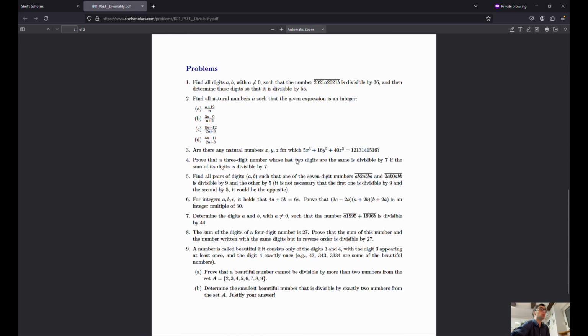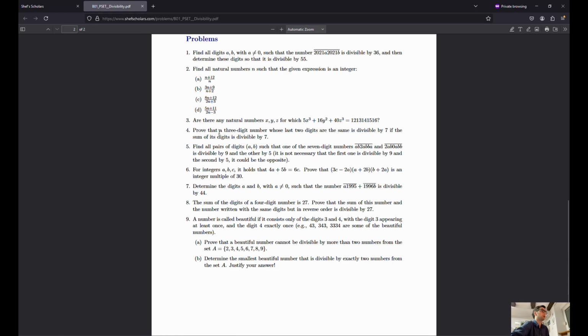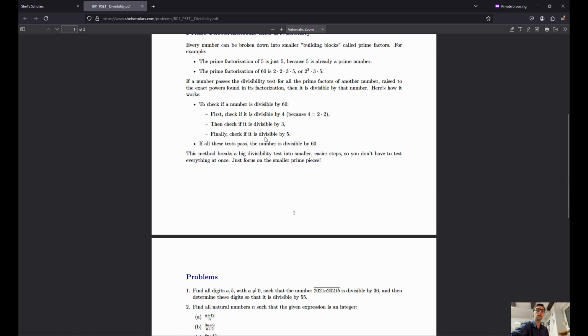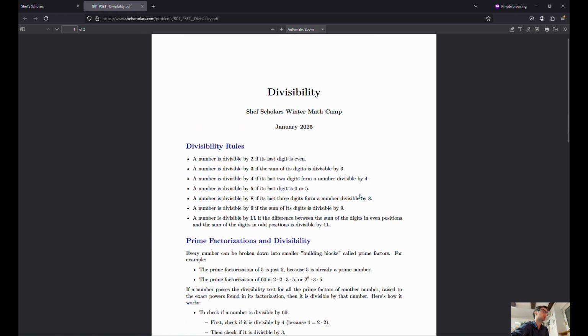But there are also questions such as number 4. Wait, how do I even begin this? That's not something that we teach here. There's no divisible by 7 rule.